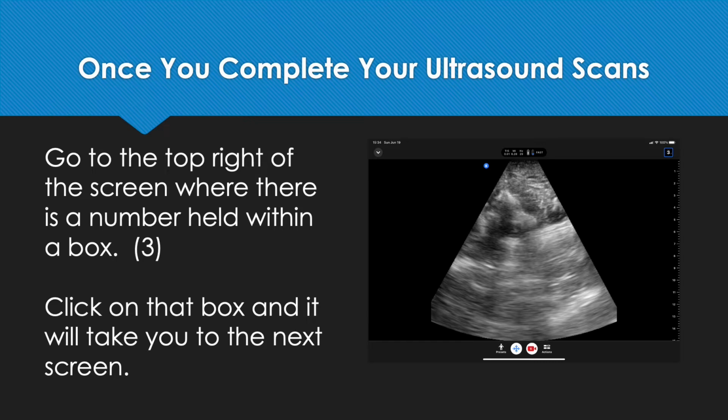Okay, you've made your call, you've done your ultrasound scans, you're back at the station, and now we're going to upload to your ESO report. So once you're completed, you log into your Butterfly, or you pull up your file, and at the top right corner you'll see a number. And I know this particular screen is probably smaller. I didn't mean it to be this small.